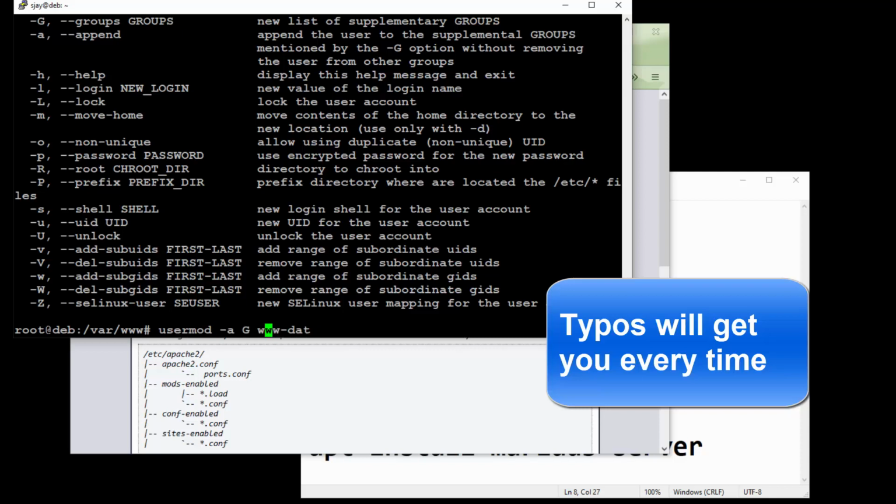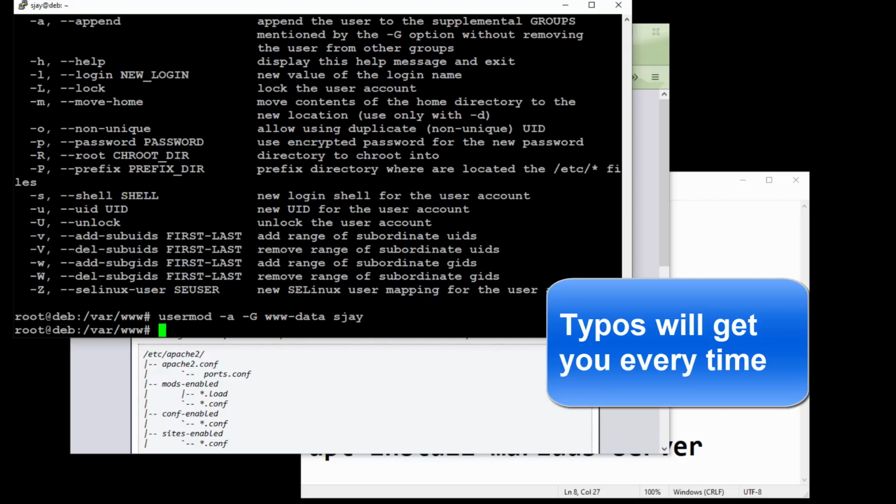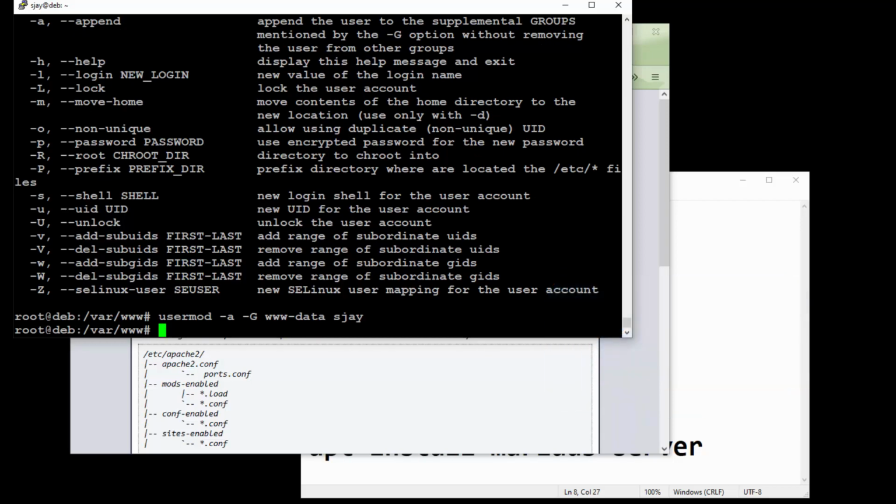No, I don't have it backwards. I forgot the -G. www-data, and that is the user SG. I forgot the dash. I could have done -AG as well. That looks better. Perfect. Typos will get you every time.